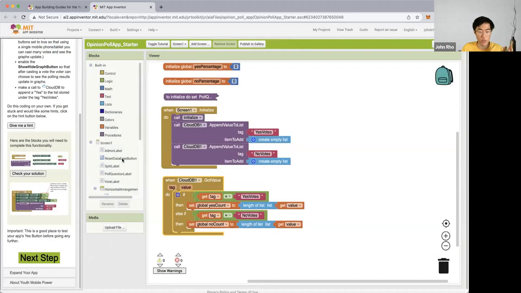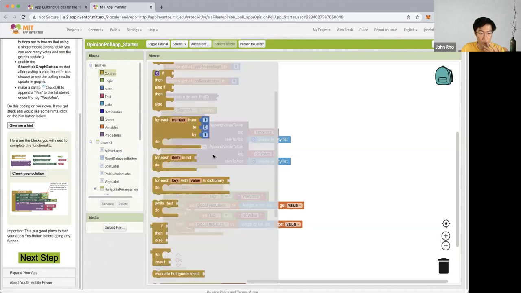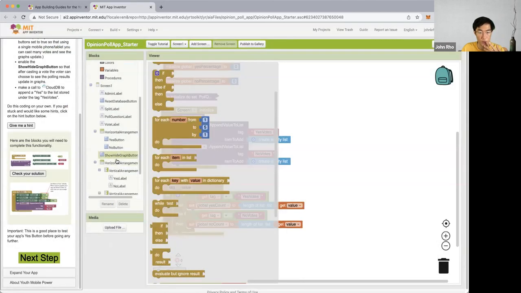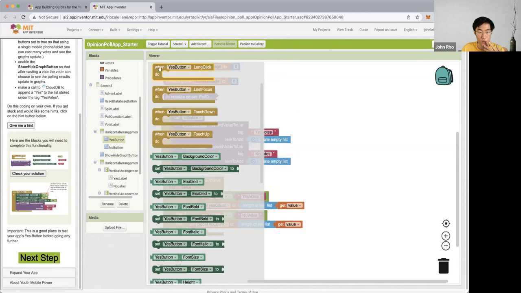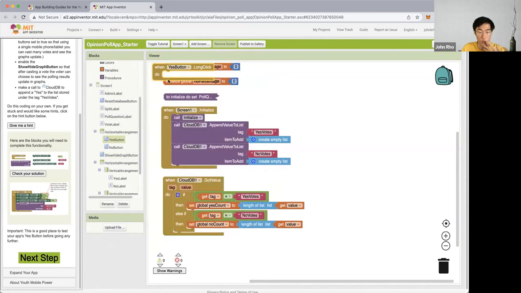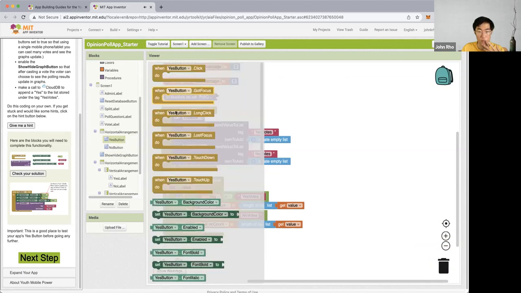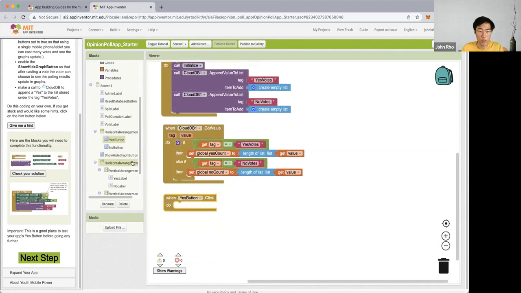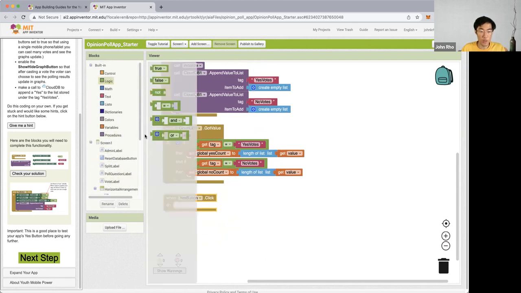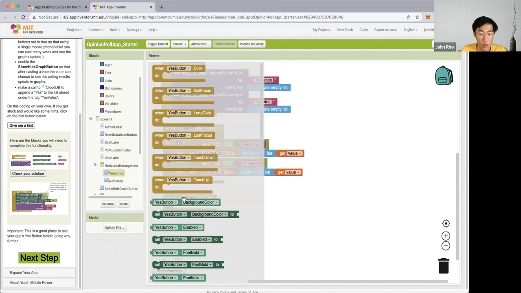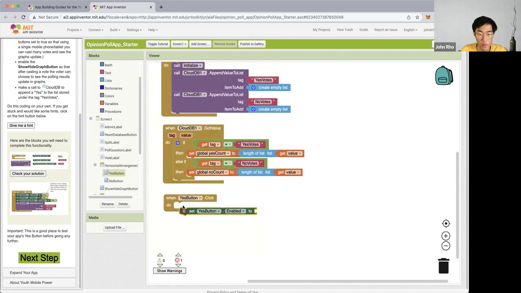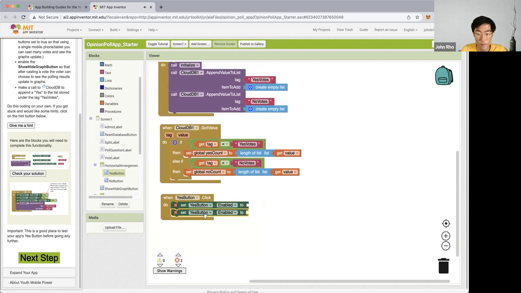Since it doesn't really matter for us, we'll just leave it as false instead of true. So let me get the yes button. A long click, no, we want a normal click. So we have this here, and then we can set the yes button and no button and the enable aspects. And for the time being we'll set these to false so that they can only submit one vote.